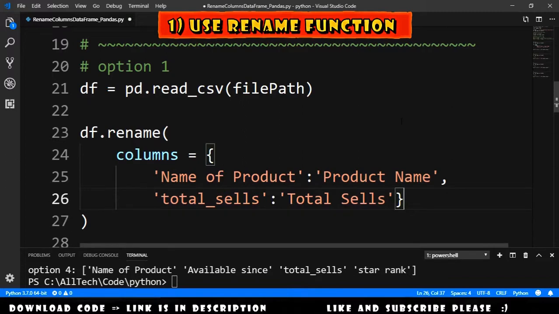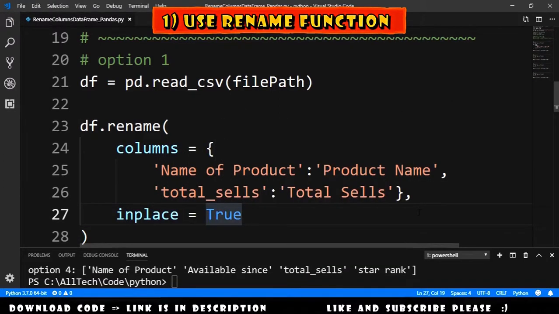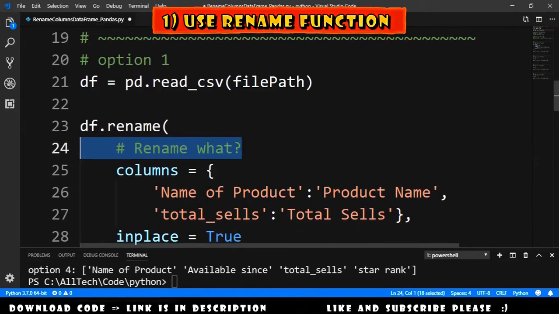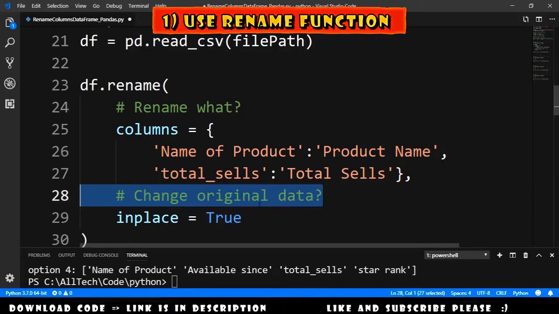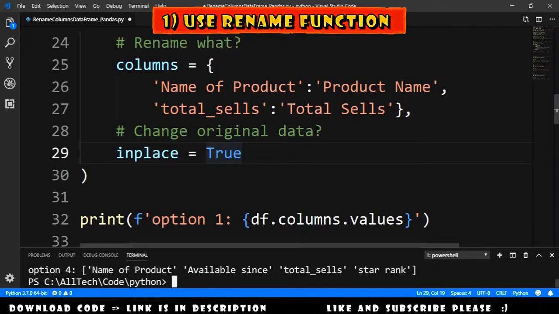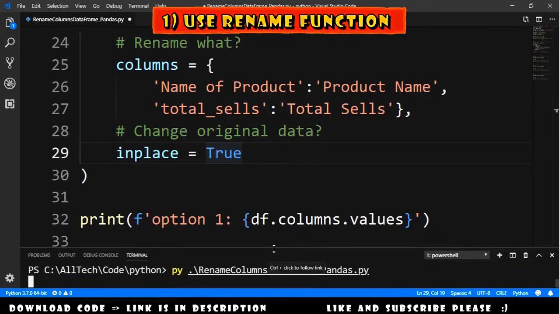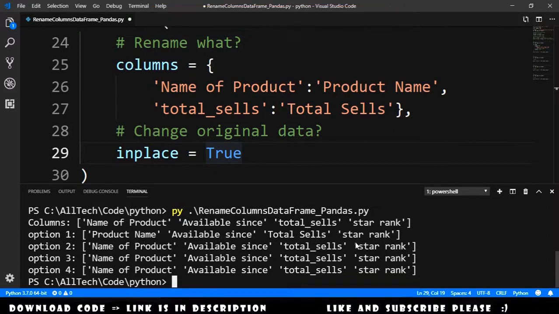Now let's do another thing. inplace equals True. The first parameter answers the question rename what, and the second parameter answers the question change original data, and in this case we are answering True, change the original data, because we don't want to make a new copy. Now let's run this, and we just run, and we got this result for our option 1: product name, available sizes, total sales, and star rank.